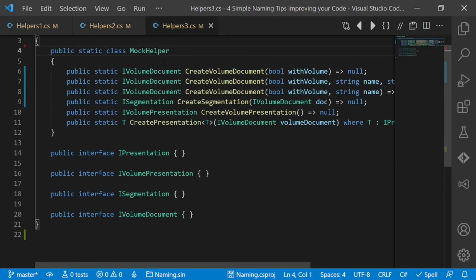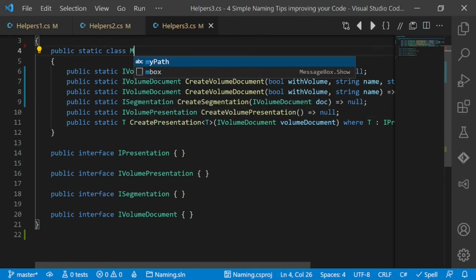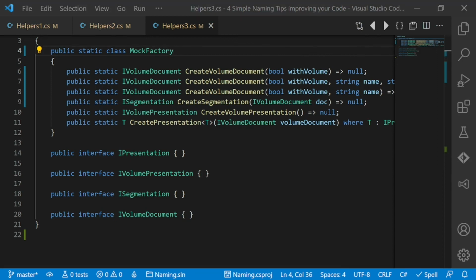The last example is a pretty common one. In almost every unit test project you find a mock helper, but let's look closer. This actually is a factory, it just creates a lot of mocks. So let's name it mock factory. The second reason why a helper exists is the classic God class, which just accumulated too many responsibilities. The solution here is clear as well, fix the design, but this is a topic for another video.